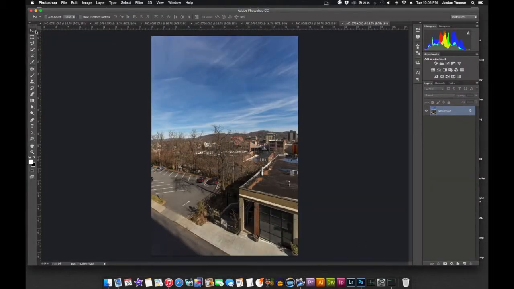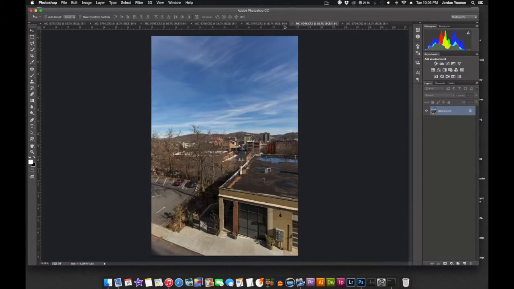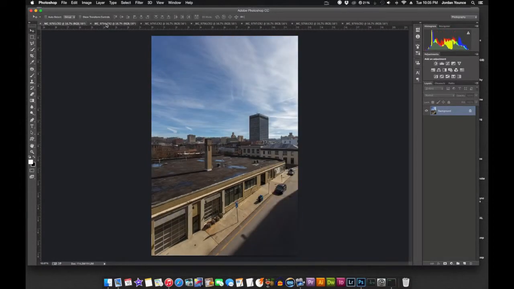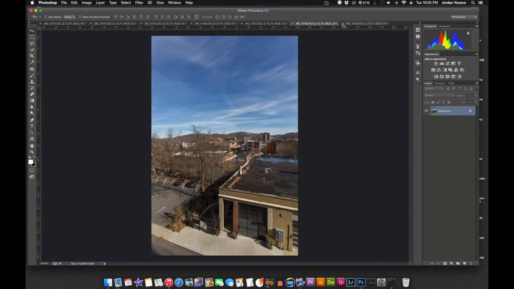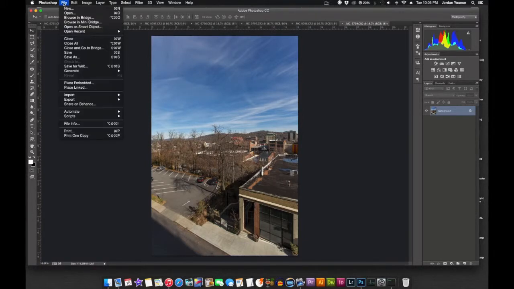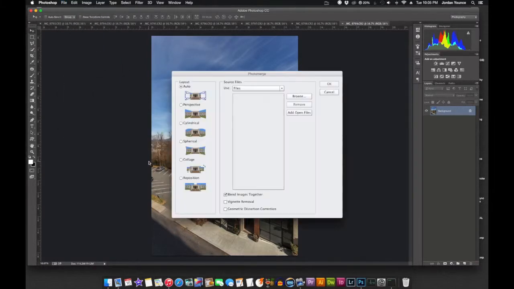All right, so now we have all of our images opened up into Photoshop. They are all in their own separate tab. And you can see, by just scrolling them, that they're all in order. And so now we need to actually combine them and let Photoshop do its magic. So we're going to go to File, Automate, and Photo Merge. And that'll bring up this Photo Merge dialog box here.